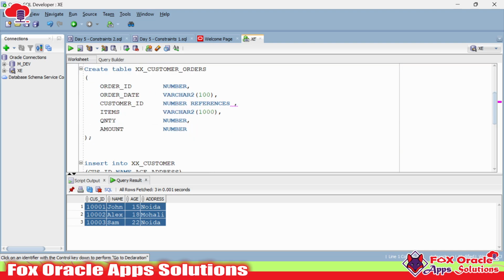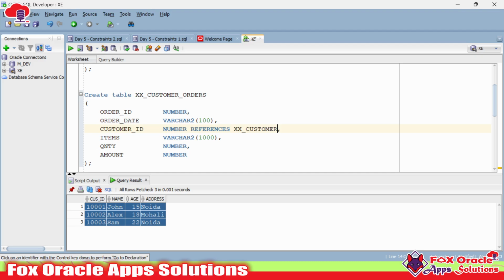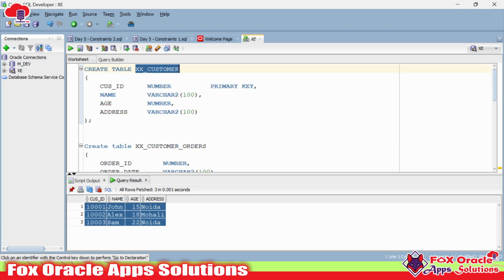So this is our table, and which column for this table we want to add a reference. We want to add a reference of this customer ID column from this customer table. So here we have to make this in brackets. Now this column will be linked with this customer ID column of this customer table. So this customer ID column will store only values which value is already present in this table.